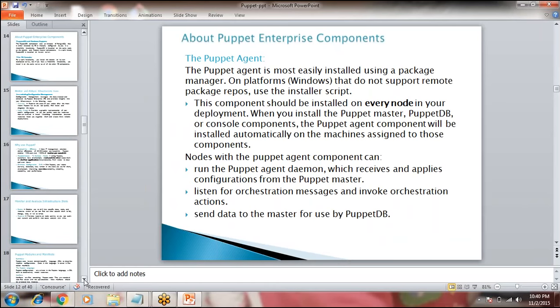Suppose you want to make your machine a Puppet agent machine, Puppet agent should be installed on your machine. When you install the Puppet master, PuppetDB or console component, the Puppet agent component will be installed automatically on the machines assigned to those components. Nodes with the Puppet agent component can run the Puppet agent daemon, which receives and applies configuration from the Puppet masters. The daemon process has to be run in the agent.